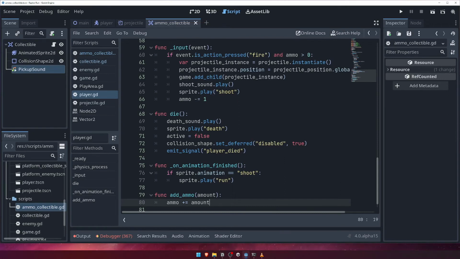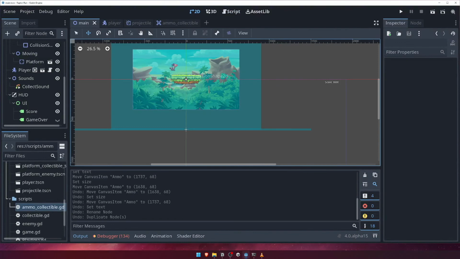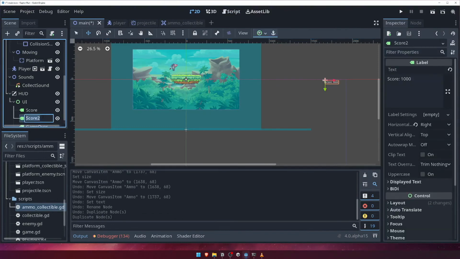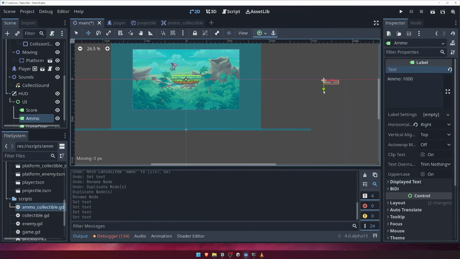There's two things left to do to finish our ammo collectible. The first is to create the ammo label so that we can see how many projectiles our player can still fire, and the second is to create a new platform with our golden ammo collectible that our player can collect. Let's tackle the UI element first. Open up the main scene in the 2D viewport. Duplicate the score label and call it ammo. Give it a default text value of ammo 0, and then move it down slightly so it sits beneath the score label.